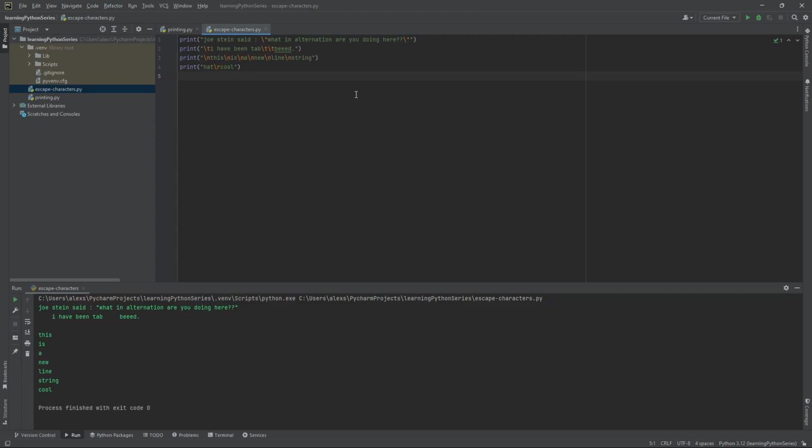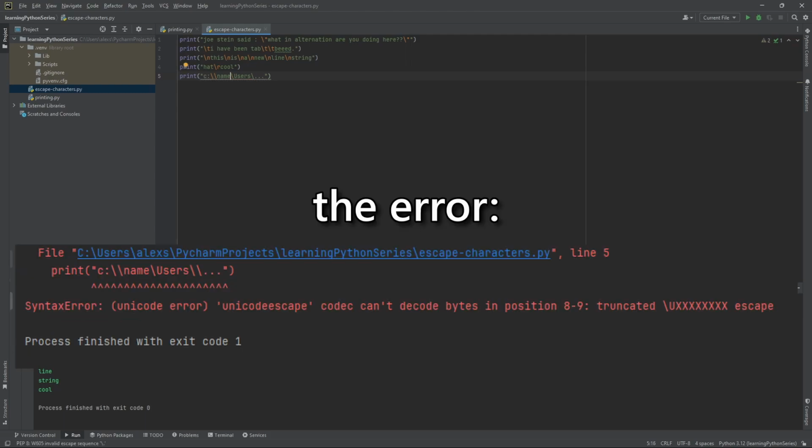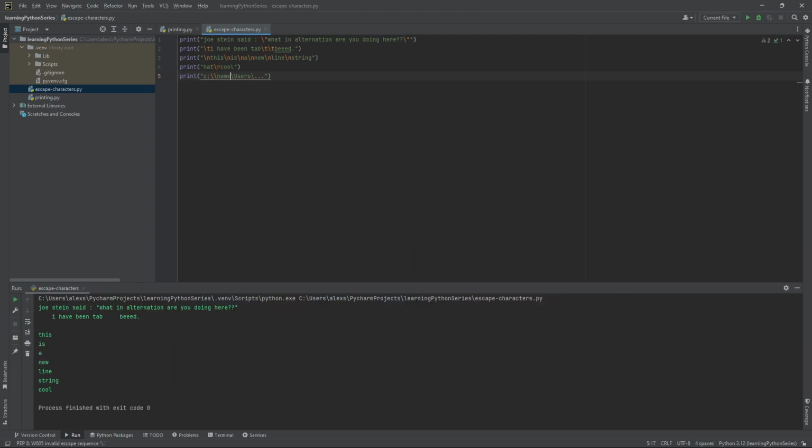Oh yeah, one extra thing, guys. If you want to print file locations, you can't just do this, like whatever, dot dot dot. This will give you an error. You have to do double backslashes, and if you want to print whatever file name, that's how you do it. That'll be the source code for this lesson.